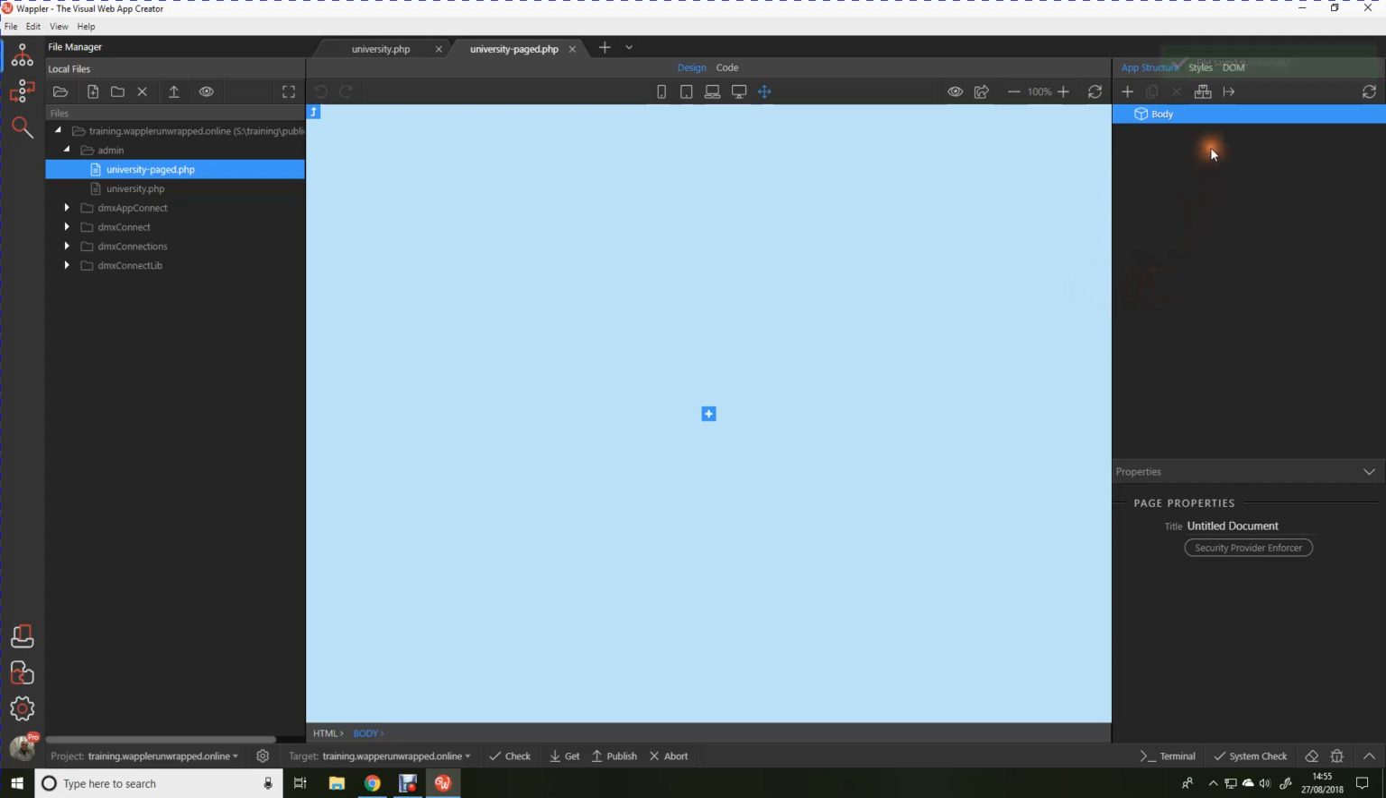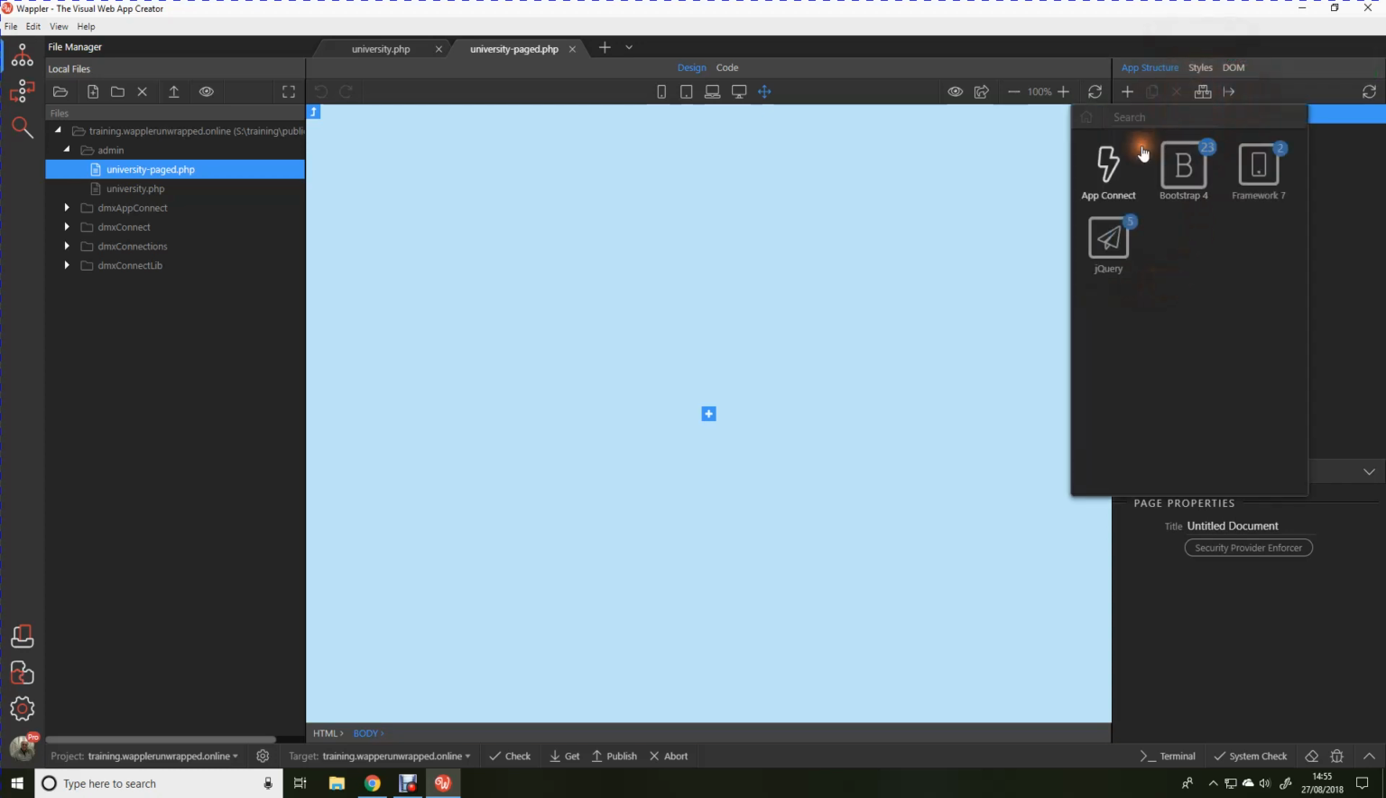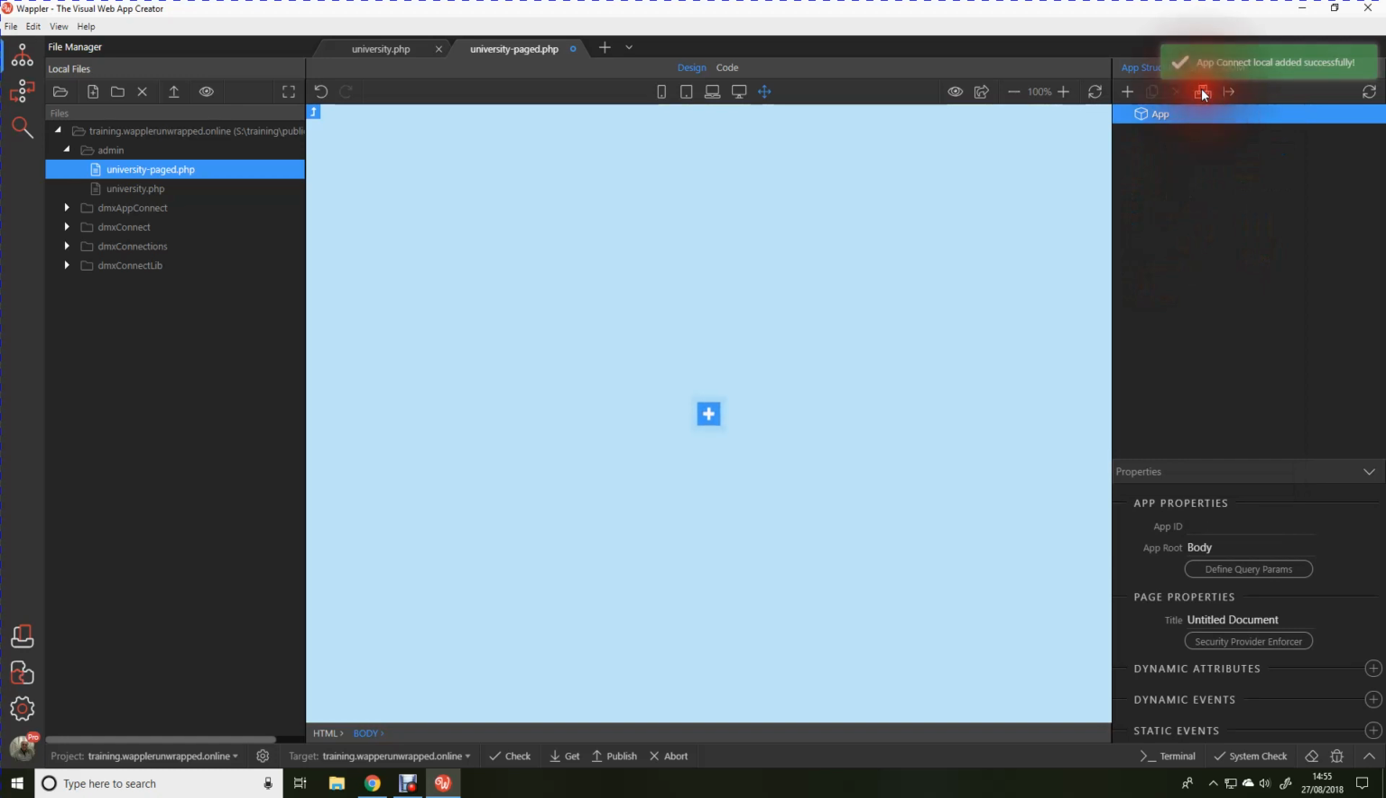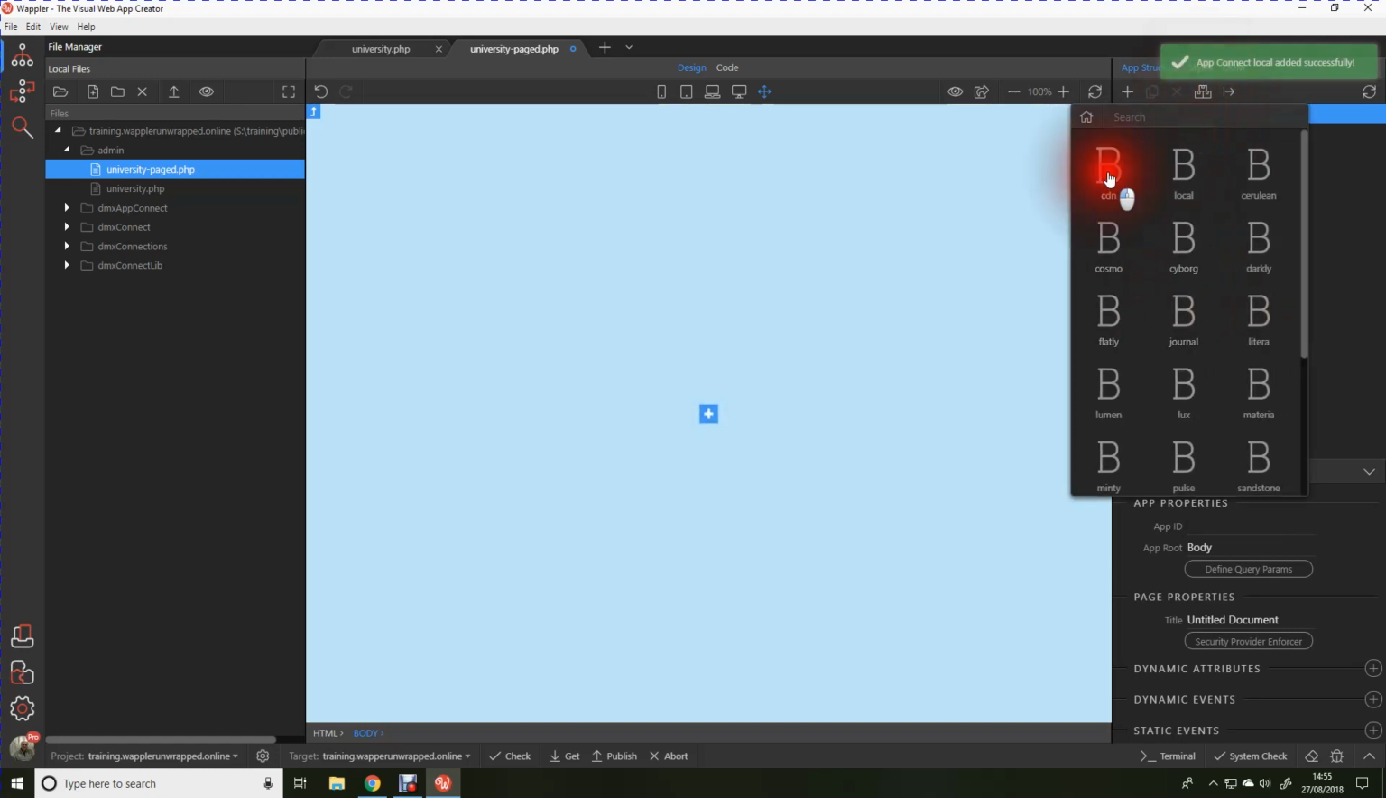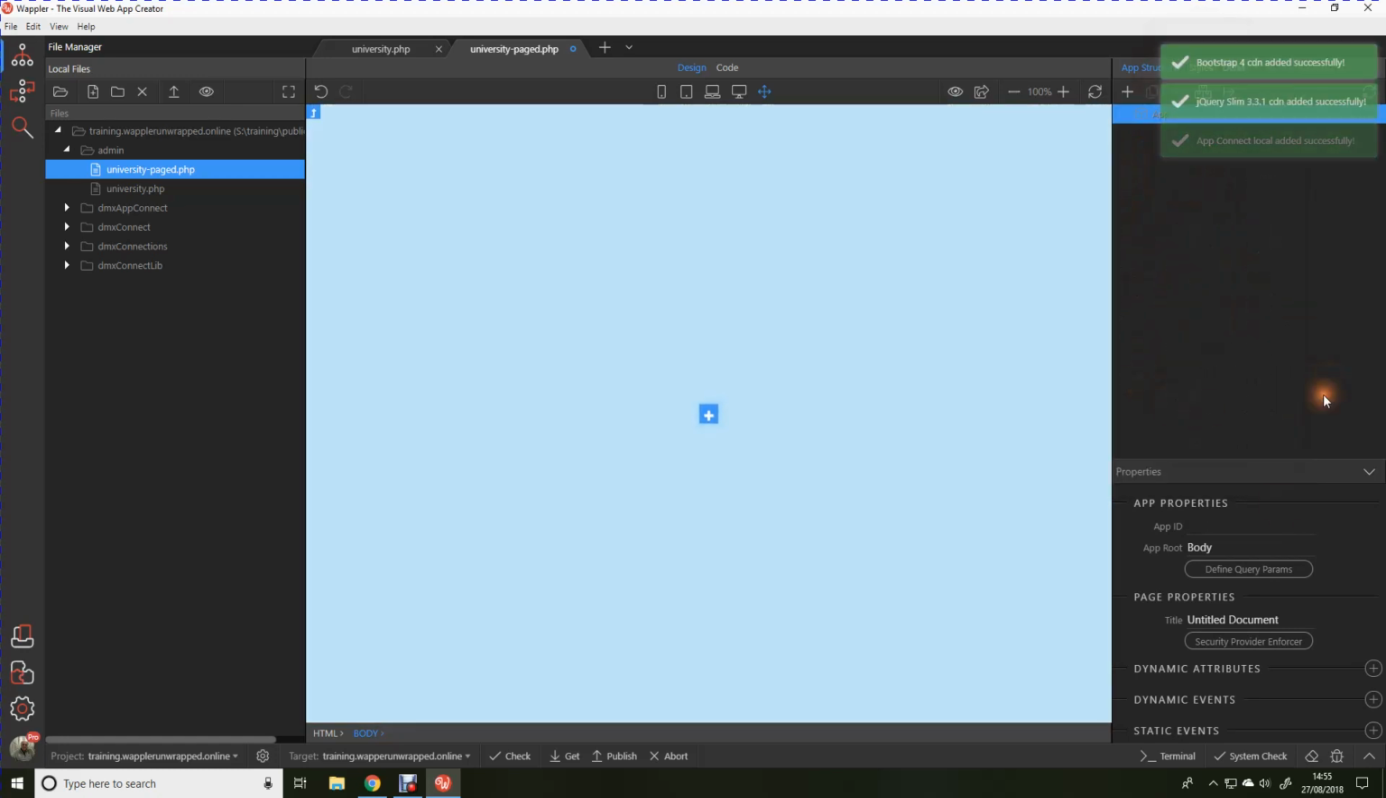Blank page for starters, of course. We're going to add those all-important App Connect and Bootstrap frameworks in. Again, I'm just going to be using the CDN version of Bootstrap. Let's give it an app ID, unipaged, and let's give the document a title, university paged. Let's just save that.